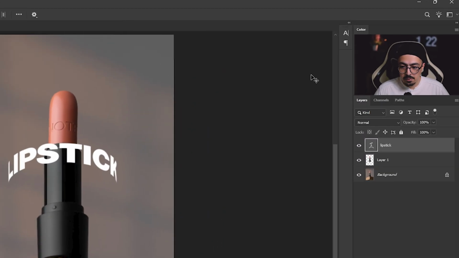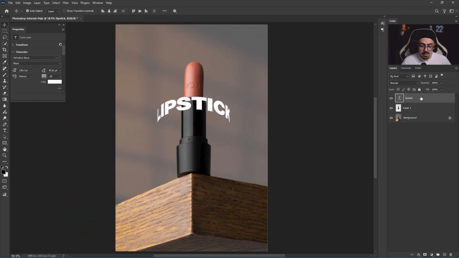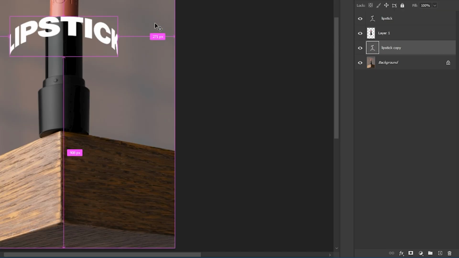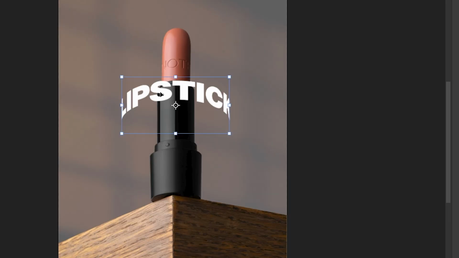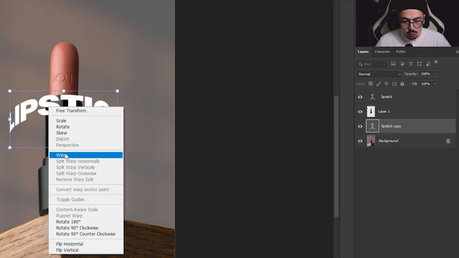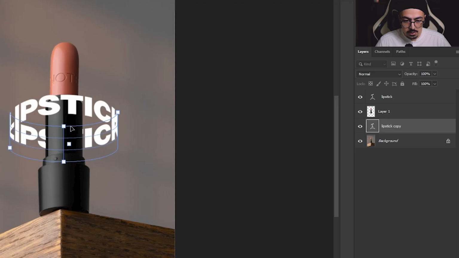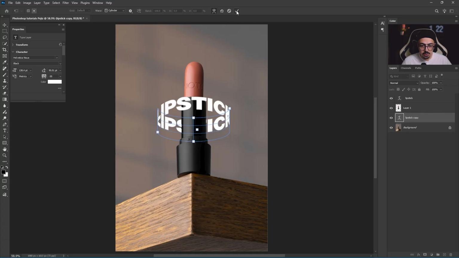Back to the layers panel. Make sure that the text layer is still activated. Press and hold Ctrl/Command J to make a duplicate. Then drag and drop it right here. Then activate the copied text layer. Press and hold Ctrl/Command T. Right click, choose warp, select this point. Press shift and bring it down a little bit just like this, and after that press OK.